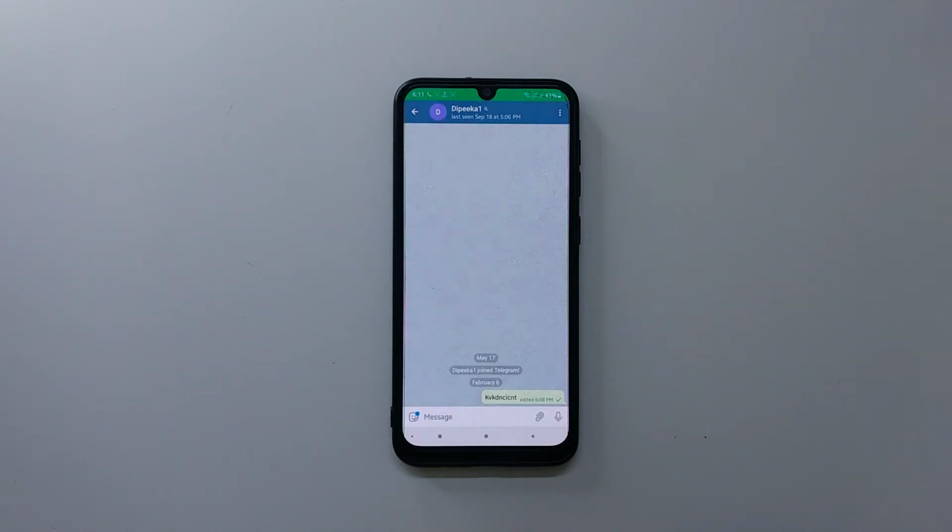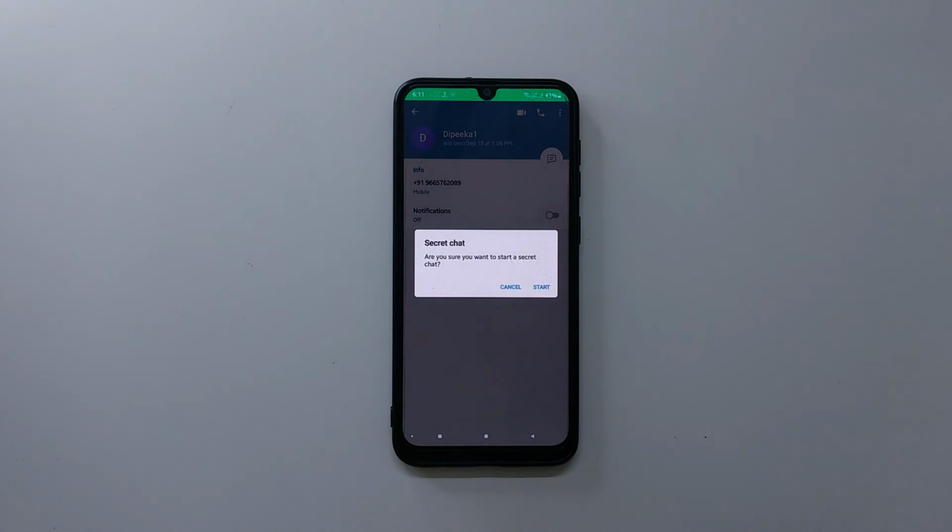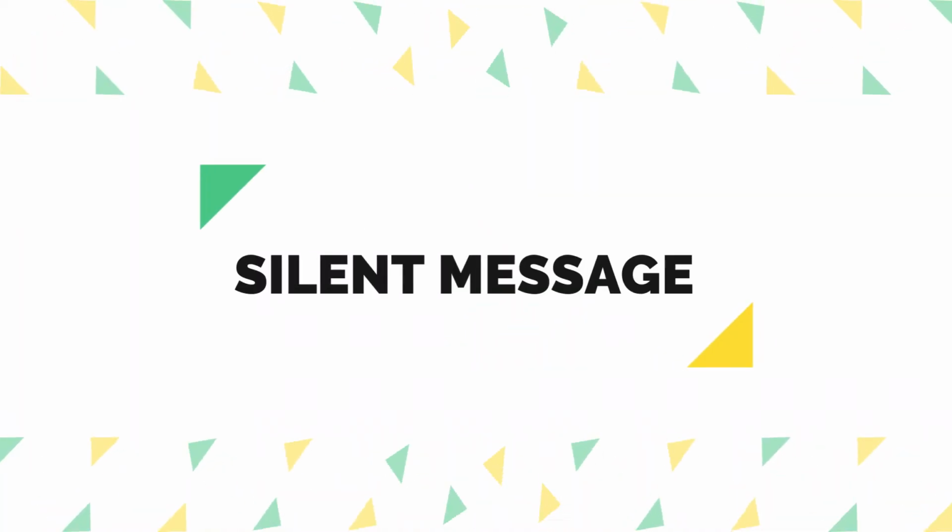Contact's name. On the next page, tap on the 3 dots or the name of the contact. From the list of options, select Start Secret Chat. On the confirmation pop-up, tap on the Start button. Secret chat will be enabled for the contact. The secret chat conversation will show up separately in Telegram's chat, and it will have a lock icon behind the name.